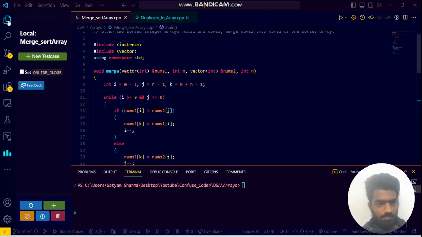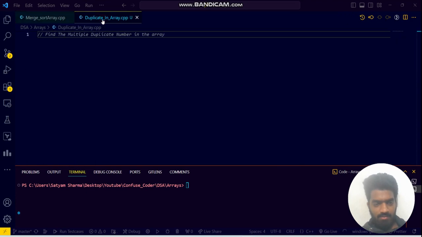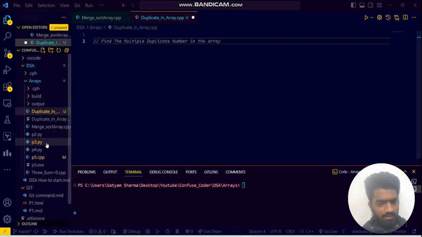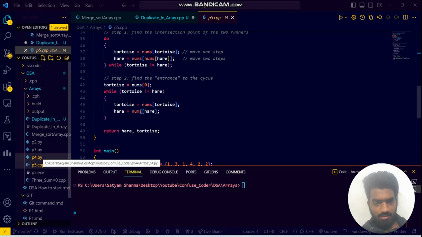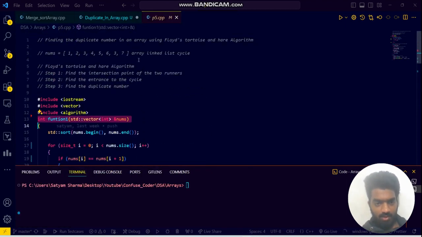This is the much thought we already did in the last section. Today we are doing a new question: find the multiple duplicate numbers in the array. We have done something similar in a previous lecture. In this question we also find the duplicate number, using the Floyd's tortoise and hare algorithm.